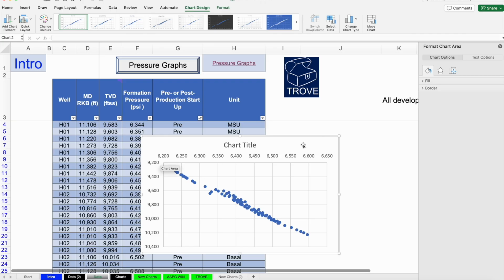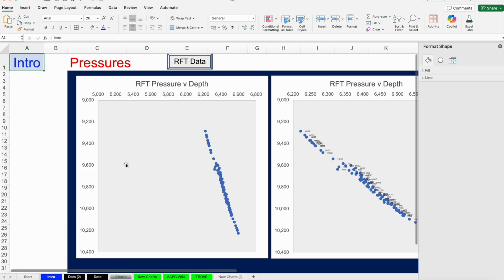Now, I could do a few bits and pieces, but here's one that we worked on a little bit earlier. Here's all the data that's actually in the spreadsheet.